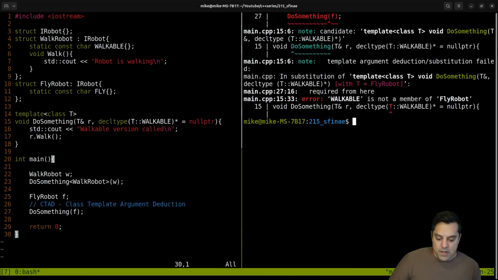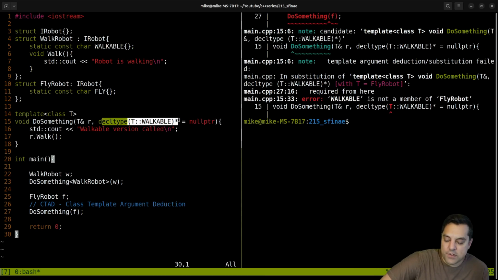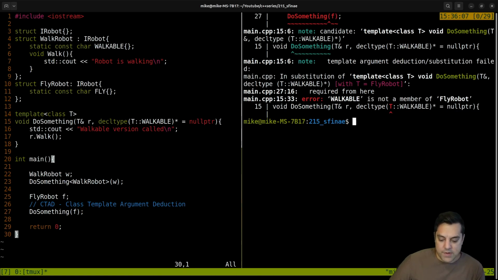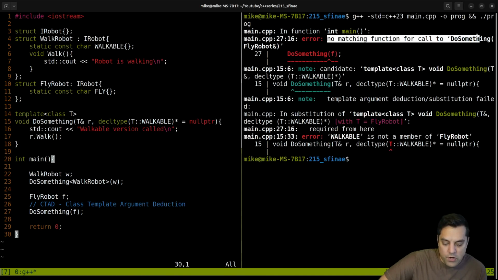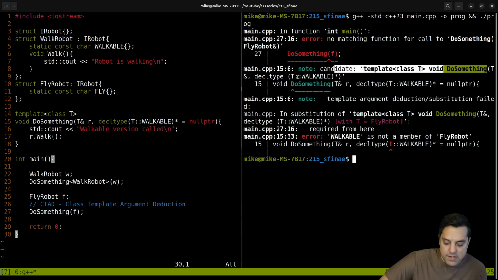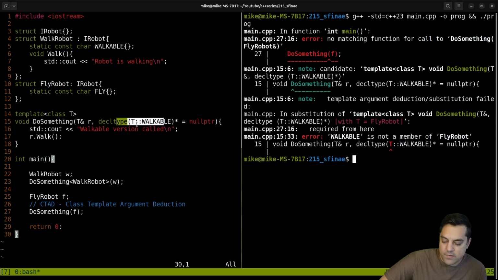Okay. So this is telling us, and we can see where this decltype thing is kind of interesting here. Let's find where we compiled our code at the start, just so we get the full message. It says no matching function for call to do something for this robot. Here is the candidate that it tried. It tried to have the walkable here, and then the template argument deduction slash substitution failed. In the substitution with the T type of fly robot, which again there's our type, we try to pass it in here, and fly robot doesn't have this walkable attribute.